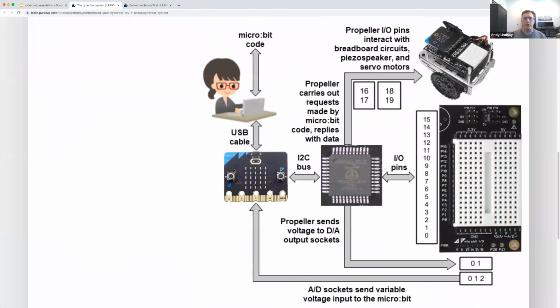All right. So when you plug the microbit into that socket on the Cyberbot board, it sets up an electrical connection between some of the pads on the microbit and some of the pins on this propeller microcontroller that was designed and made by Parallax. There's communication between the microbit and the propeller using something called an I2C bus. That's basically a particular type of sequencing of high and low signals that microcontrollers can set and deliver to each other to transmit information.